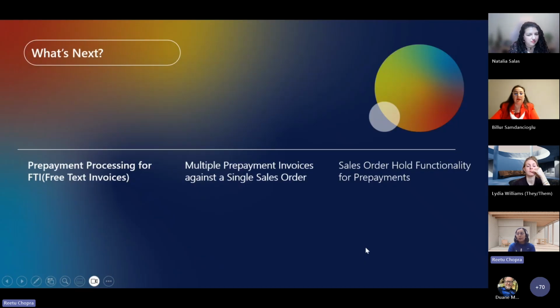Now what's next? What are we looking at here from the prepayment processes, right? We continue to evolve the prepayment functionality further with enhancements, and these are the three areas which we are closely looking at. One, extending the prepayment for the FTI, which is a free text invoice. Secondly, multiple prepayment invoices against a single sales order. And the third one is the sales order hold functionality for the prepayments. So these are some of the things we are looking at this stage.